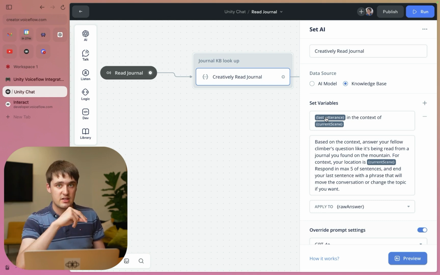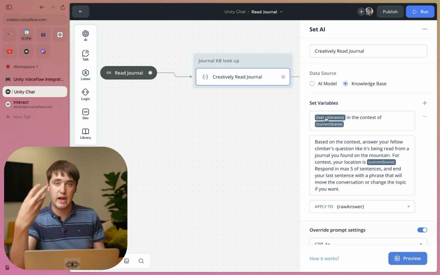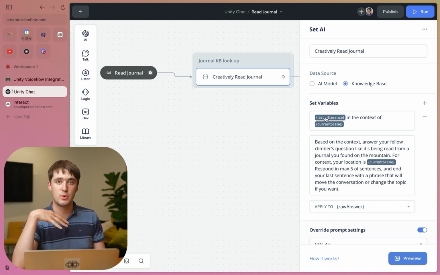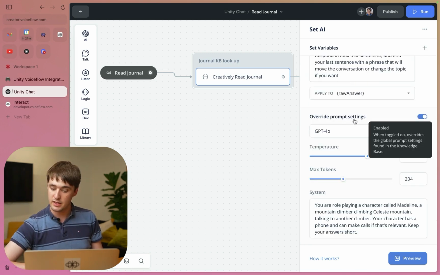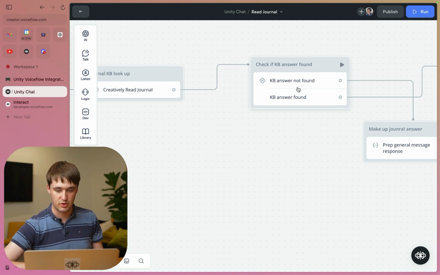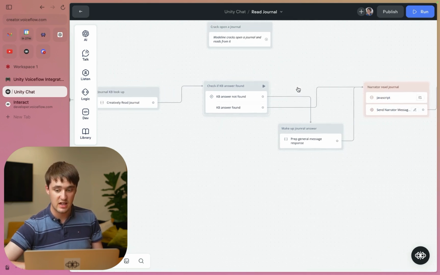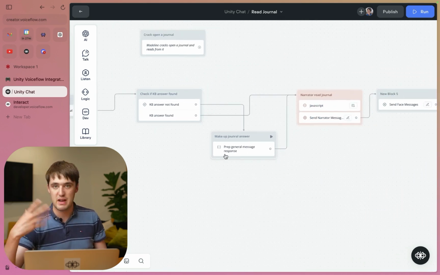So it infuses in that current scene, which is just a location where the character is right now, to have more contextual answers, which lets us really have a character that's based in the lore of the game instead of just hallucinating whatever it wants. So that happens here. And then it follows a similar process. It checks out if it's in the knowledge base. If it's not in the knowledge base, it'll just make up something.